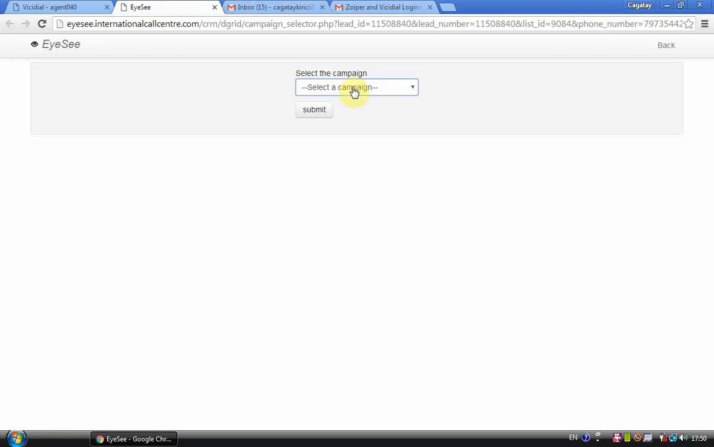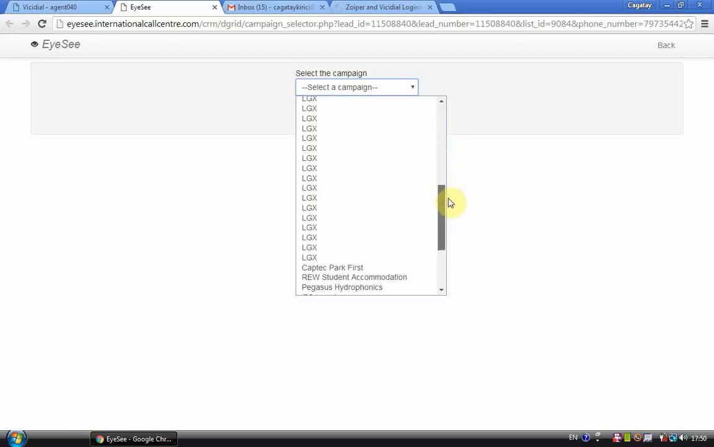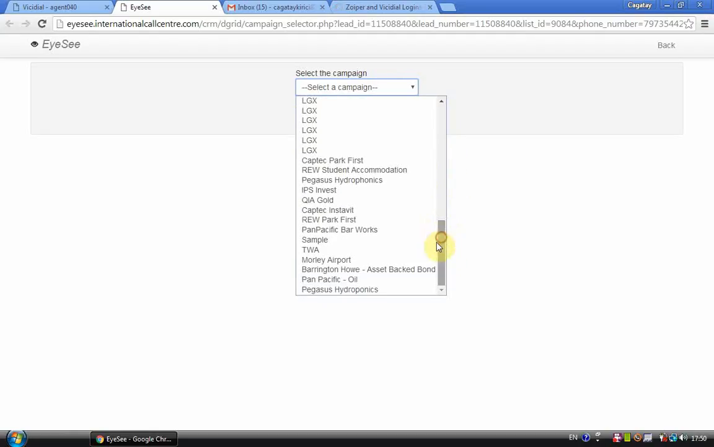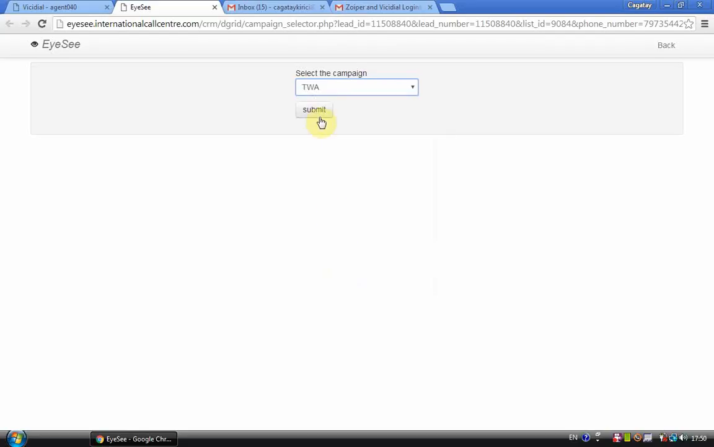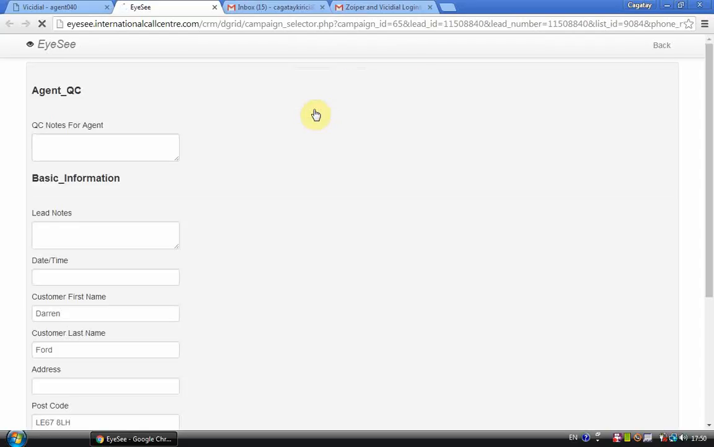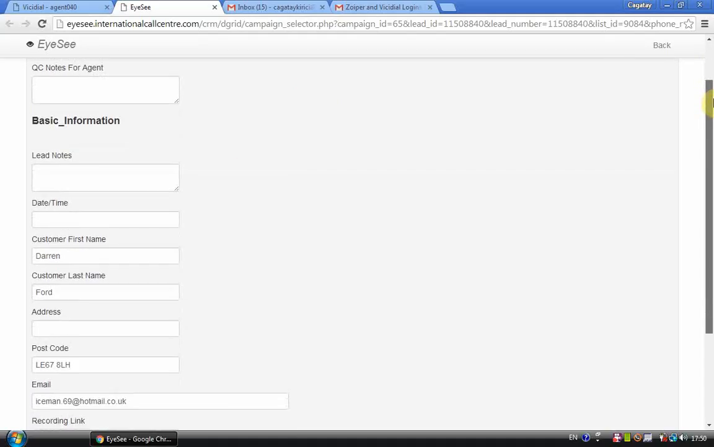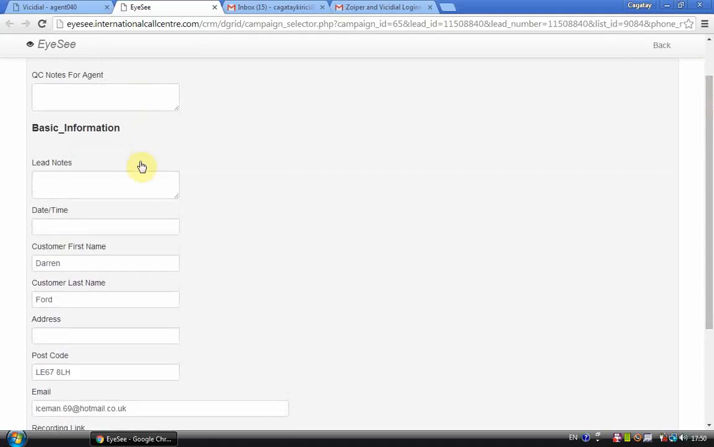With those credentials, right now we have to select a campaign. So the campaign depends upon the product that the lead is for. In this instance we're going to choose TWA and we're going to click submit. So the QC notes for agent you leave blank, because those are the notes that the compliance team make for you.